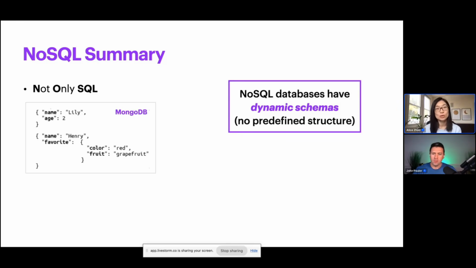So this is an example of a really popular NoSQL database. It's called MongoDB, and all the data is stored in dictionaries. So you'll see up here, for Lily, this is her age, but then for Henry, this is his favorite color and his favorite fruit. And you'll notice that Henry and Lily have different attributes associated with them. And MongoDB is a really flexible way of storing that data.